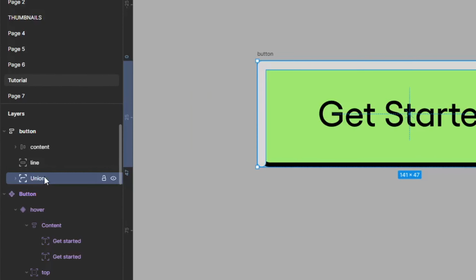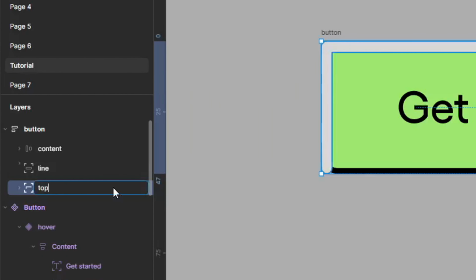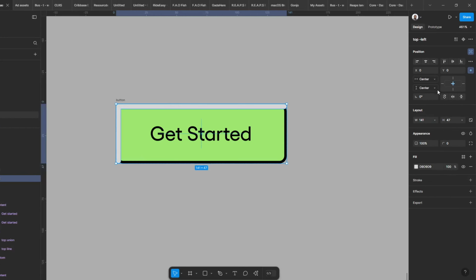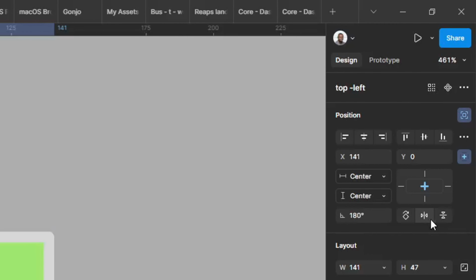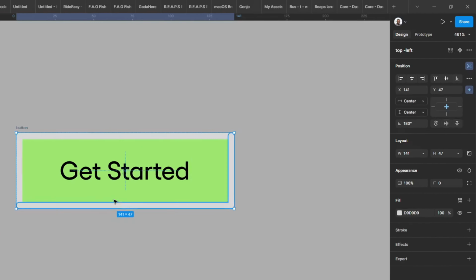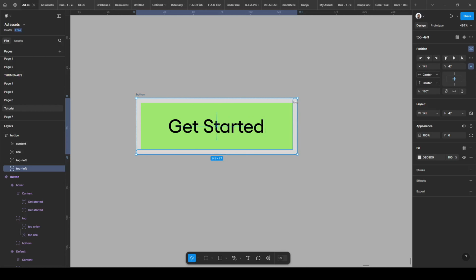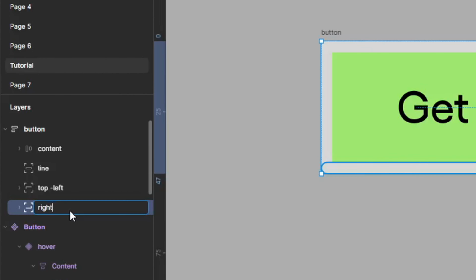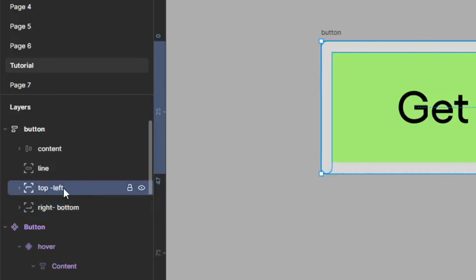Then I'm going to make a duplicate. I can now call this one maybe top left, right? Top hyphen left. Then I'm going to create a second duplicate. So I'll just press Ctrl D to duplicate. Then I'm going to flip this horizontally, and I'm also going to flip it vertically. So when I flip it horizontally and vertically, you can see that it's occupying only the right and the bottom. So we can now call this one right bottom. Right. So we have the top left, we have the right bottom.